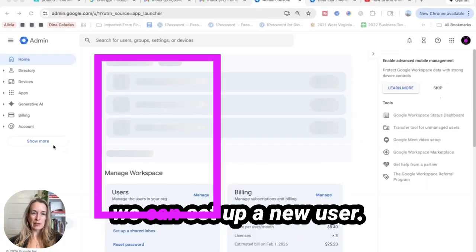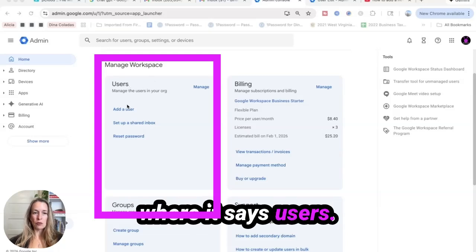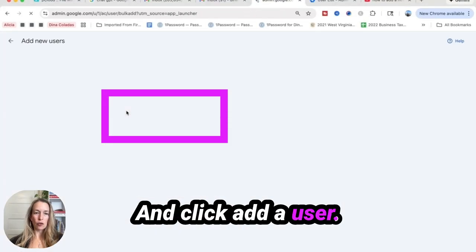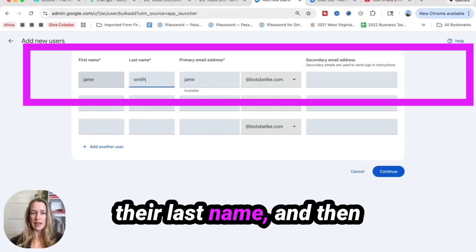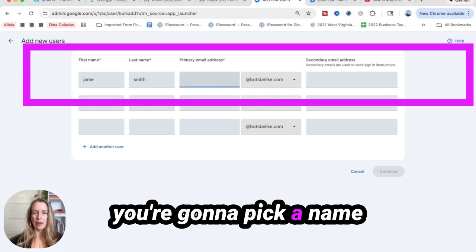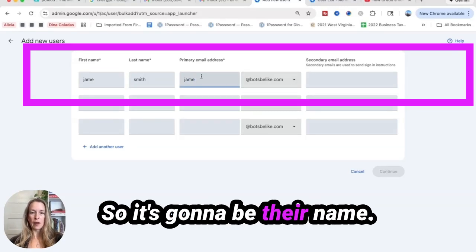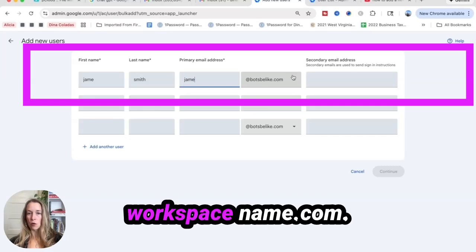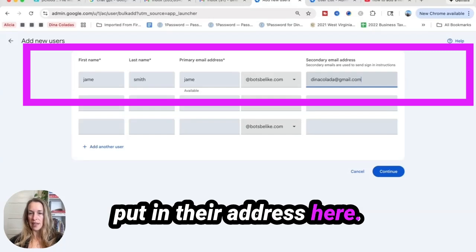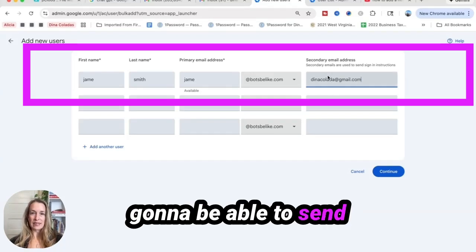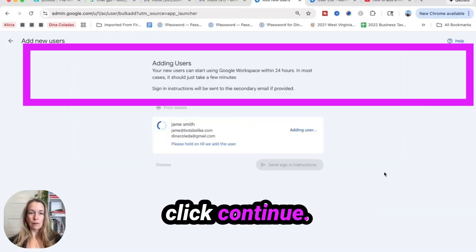And this is going to be where we can set up a new user. So you're going to go to this first blue bubble where it says users and click add a user. So you're going to add the person's first name, their last name, and then you're going to pick a name for them for their email address for your business. So it's going to be their name at your company workspacename.com. And then you're going to put in their address here, and then this is going to be able to send them instructions for their new Google Workspace email address. And you're going to click continue.